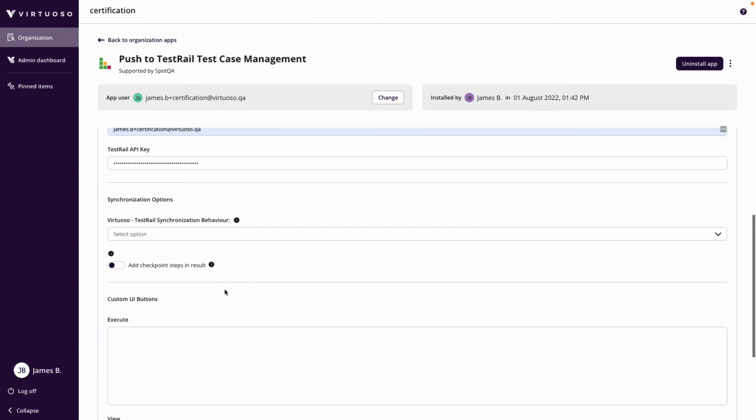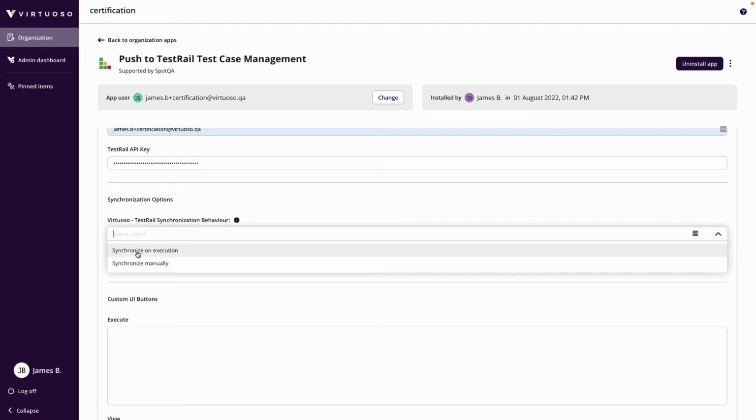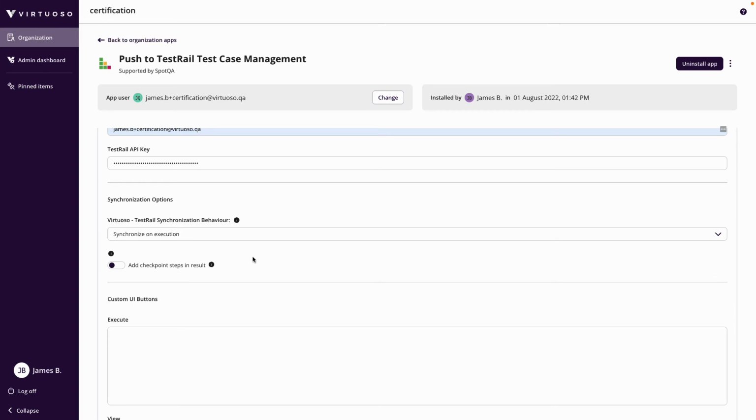So now I can scroll down and I can set my synchronization options. So I can either do this automatically every time an execution completes, or I can choose to manually do this, and I'll show you how you can do that from within journeys. I'm going to set this to automatically execute.